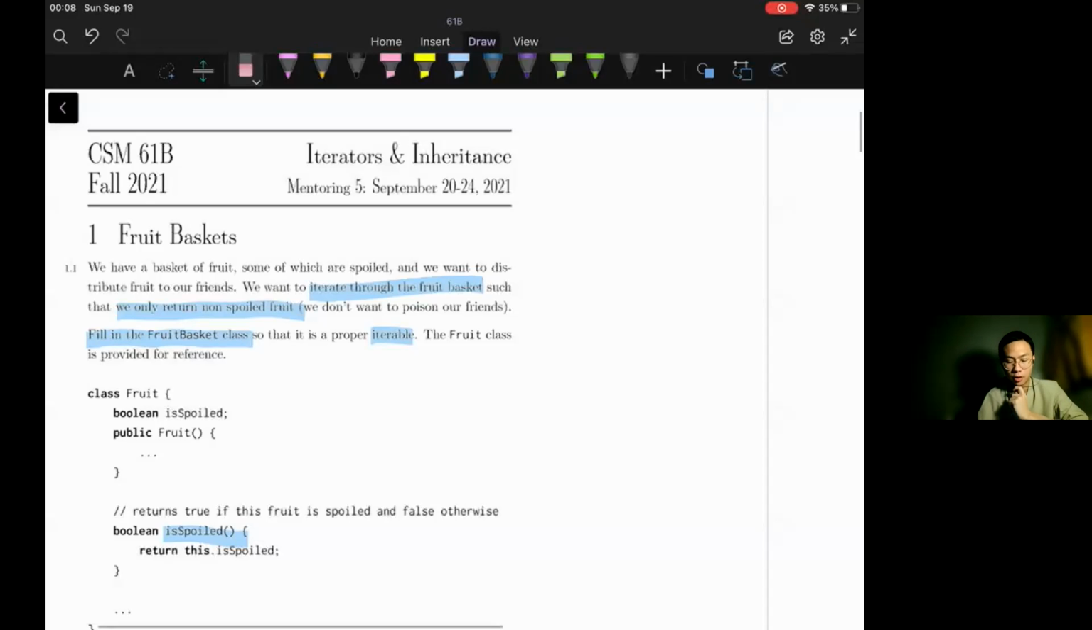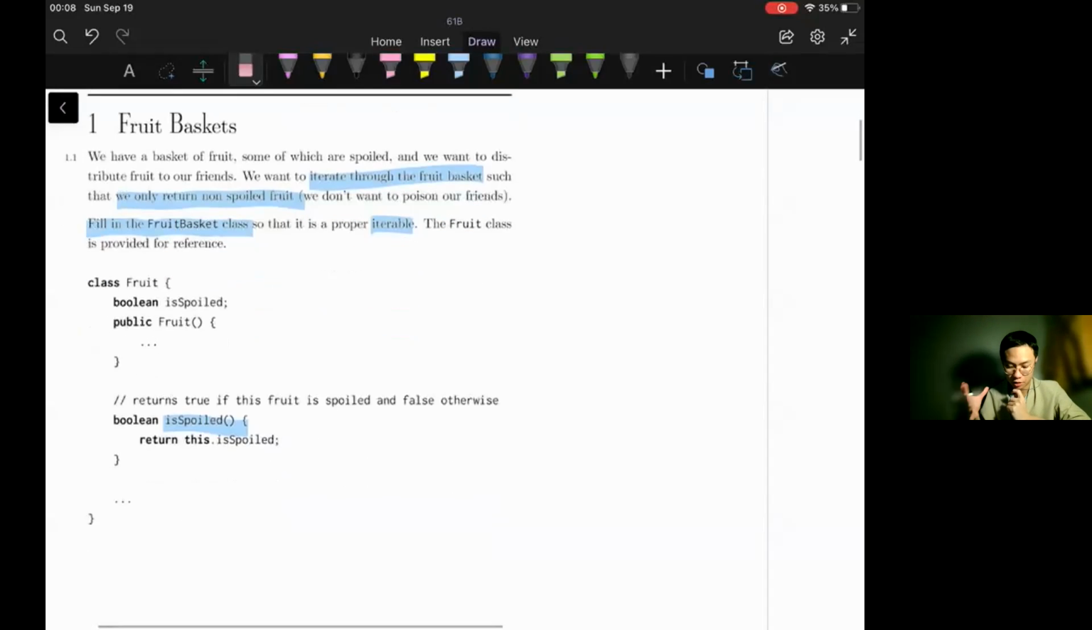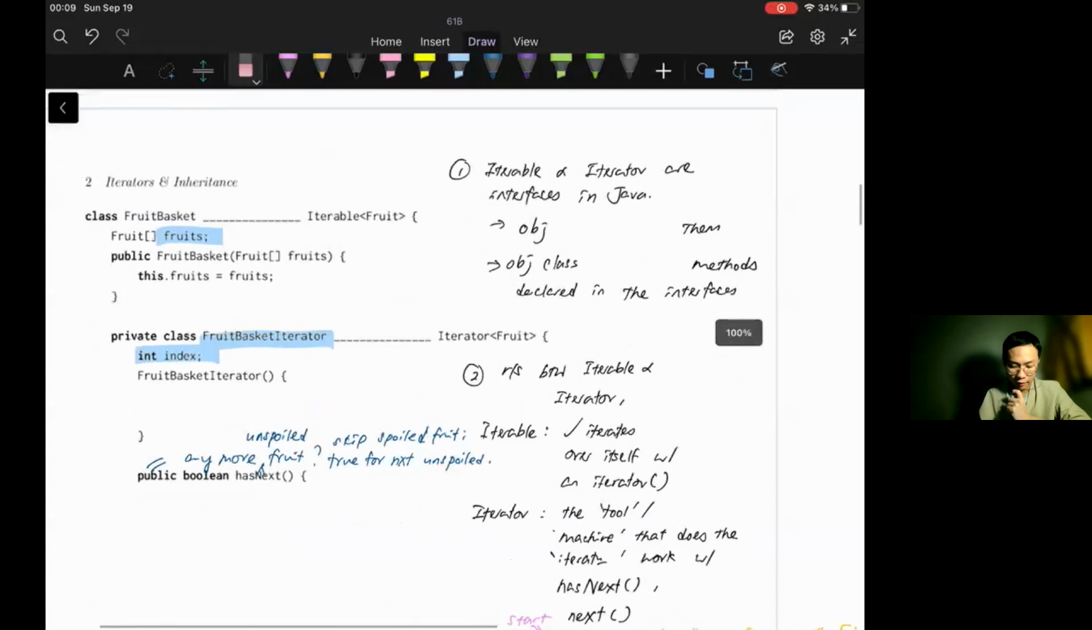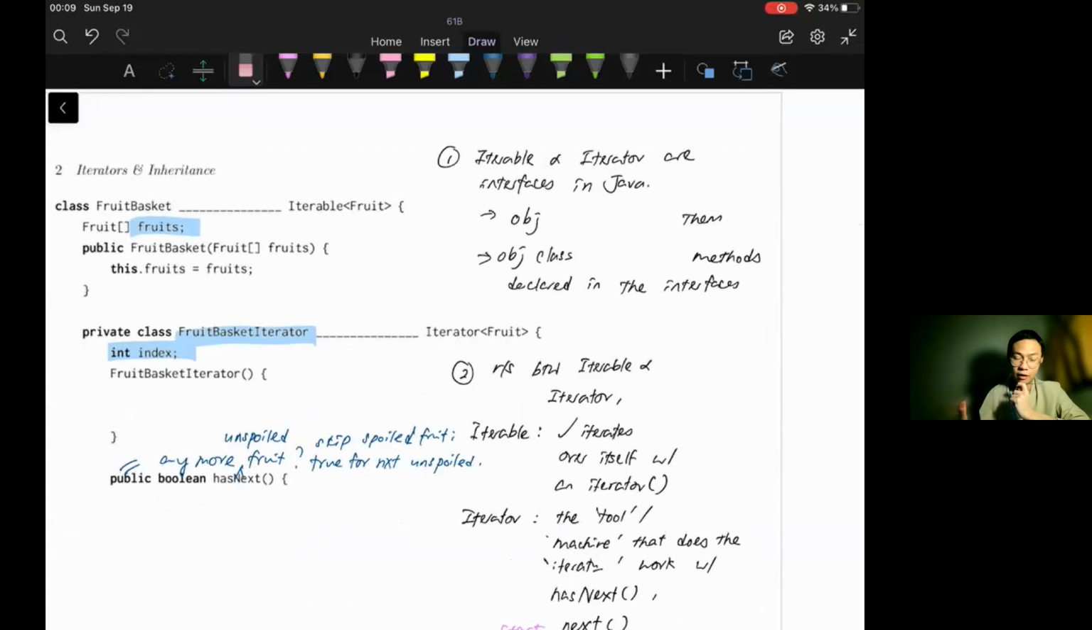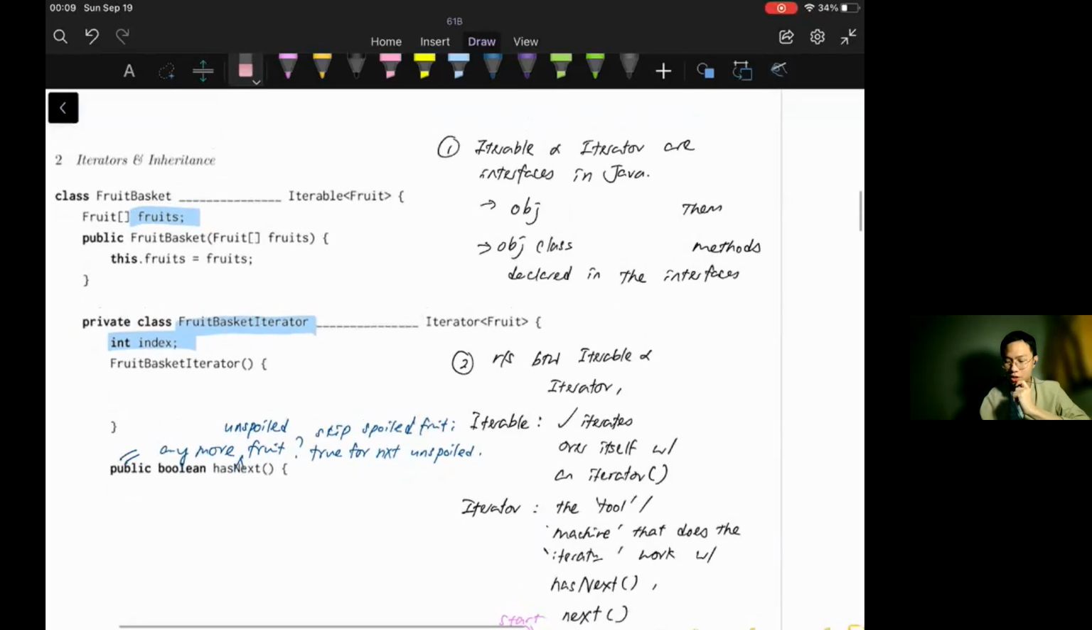So let's look at the skeleton code a little. We are given the fruit class with a potentially useful Boolean method called isBad. And we also have another class called fruit basket with an array of fruit called fruits. There is also a private class called fruit basket iterator within fruit basket with an instance variable of type int called index.